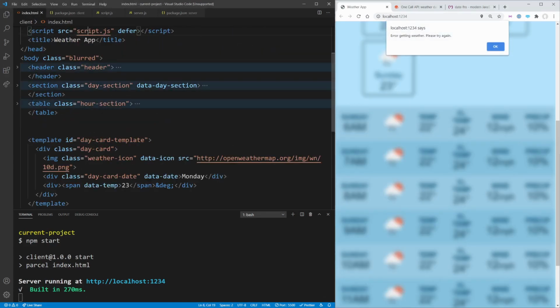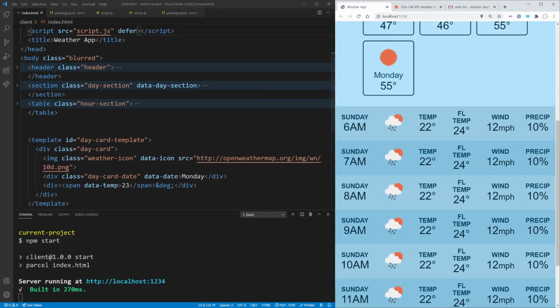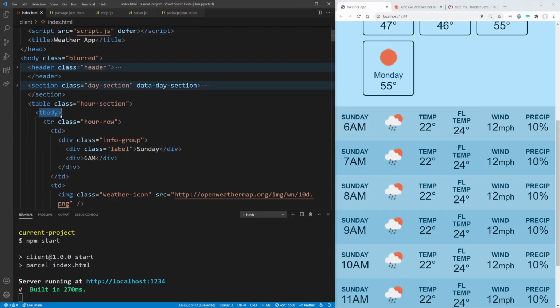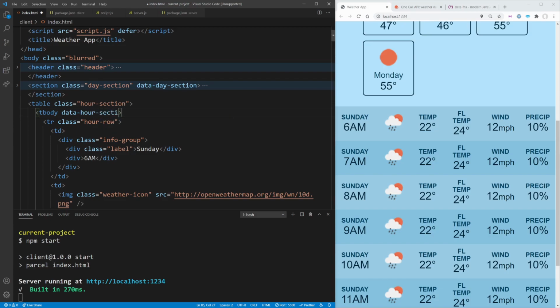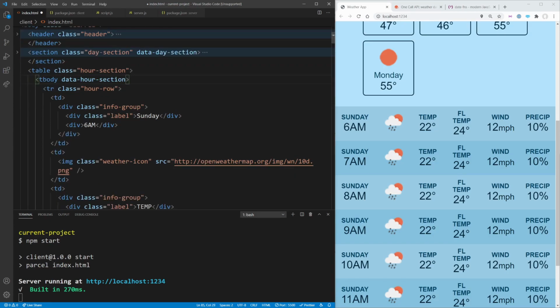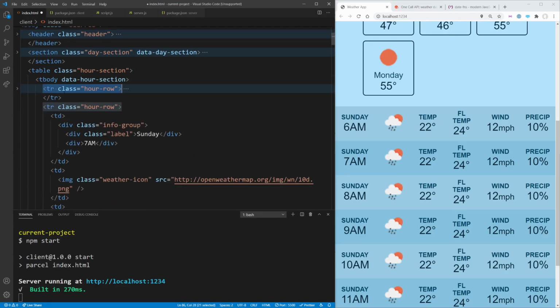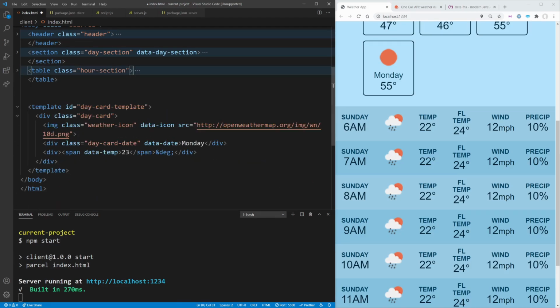So in our index.html, of course, we're getting an error just because we don't have these set up yet. In our table, in our tbody, we have all of the rows for our hour section. So in here, we can say data-hour-section. This is where we want to add our new rows. And then we're going to copy one of these rows, which is actually pretty lengthy. So I'm just going to copy this whole thing here. We're going to put that into a template.